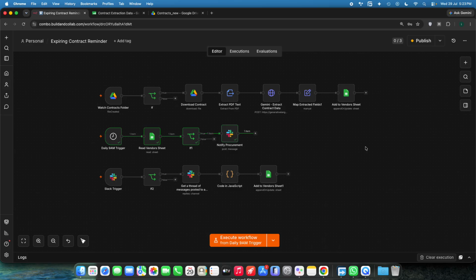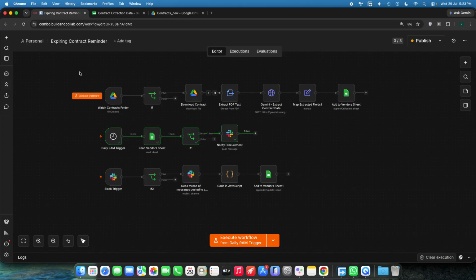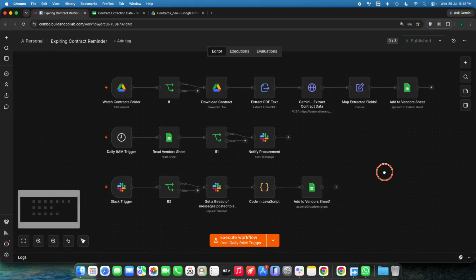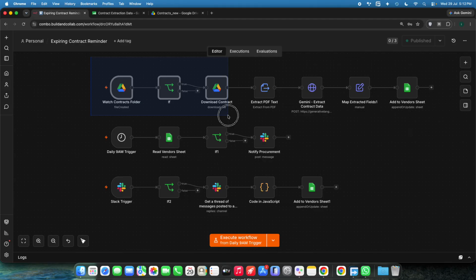Firstly, let me show you the demo, and after that I will completely explain the data flow throughout the nodes from beginning to end. So stay tuned. Let us test the workflow live. First, I simply uploaded the sample contract to this connected Google Drive folder. Now I'm just clicking on execute workflow.